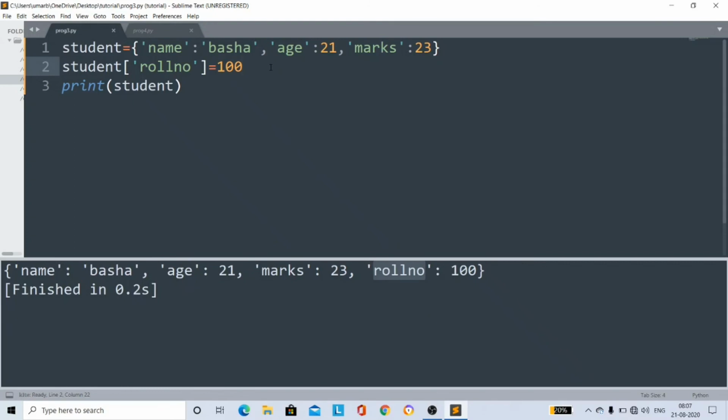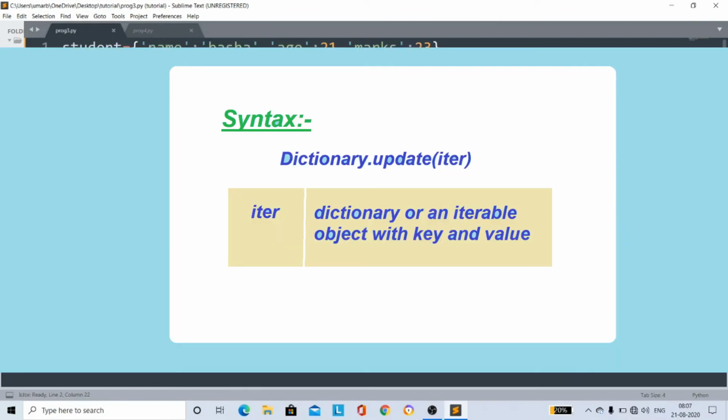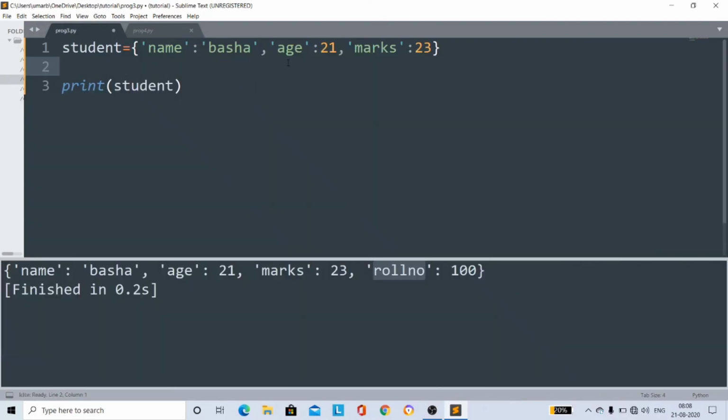We can also do this by using a method called the update method. See the syntax: dictionary dot update, and in the round brackets we have to give iter. The update method takes only one parameter, that is iter. Iter is a dictionary or an iterable object with key and value which we want to insert. Let me show that.